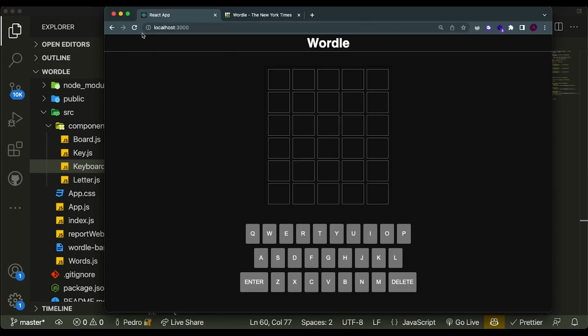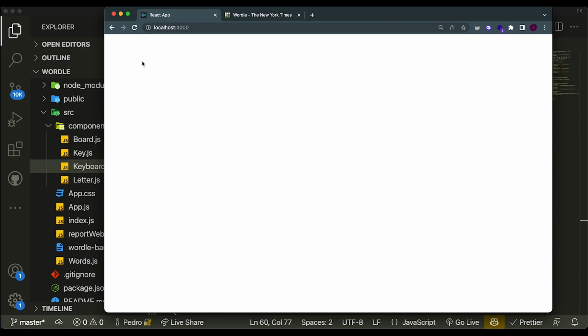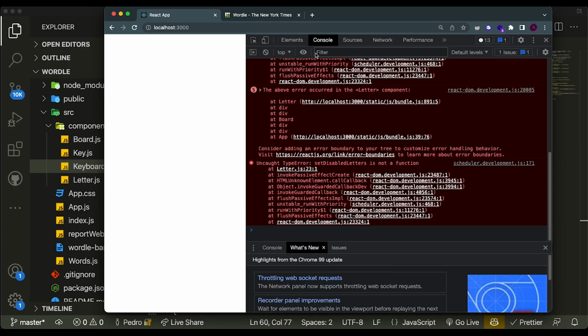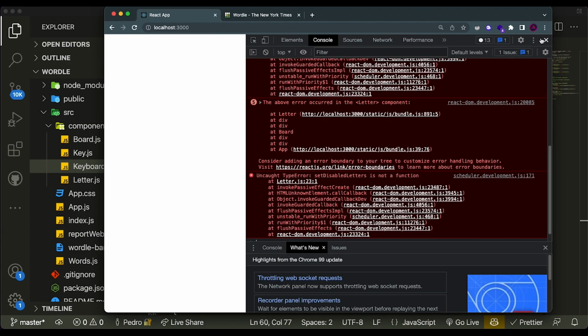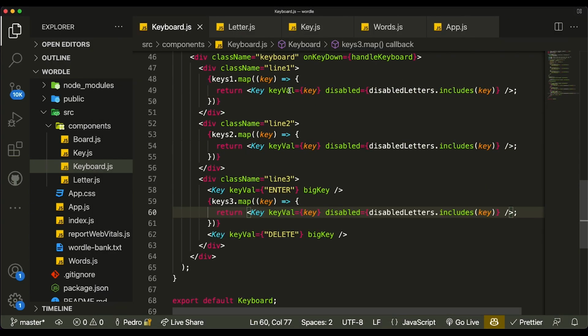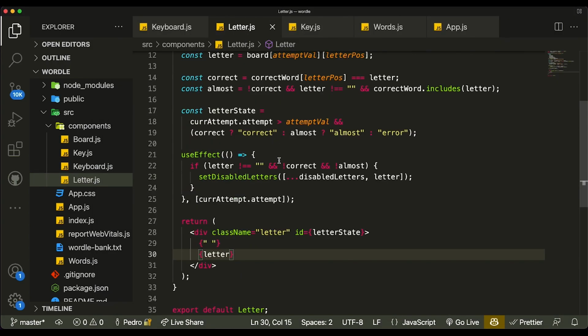So let's check to see if this works. If I try to guess the word false, it breaks. This shouldn't be happening, but let's check to see why it's breaking. It's saying setDisabledLetters is not a function. It most definitely is a function, so let's see why it's saying that.